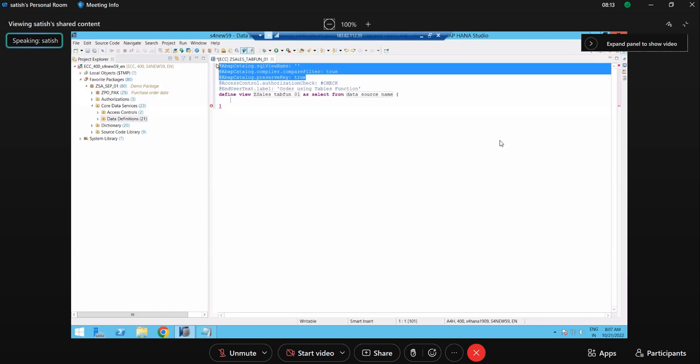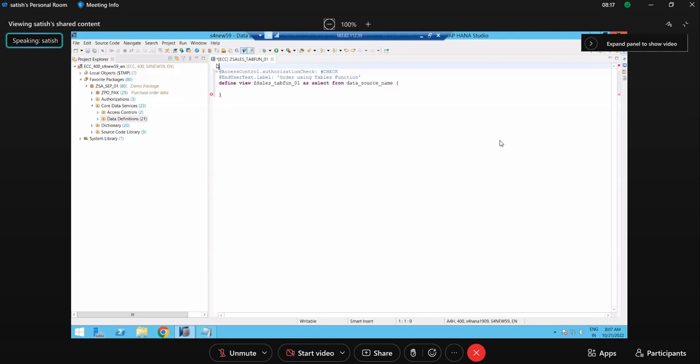Okay, no need of view name. Now just removing this. Access control check is not required, that depends on your requirement. Label is fine. Now instead of here we need to specify define table function. That is the only keyword change, guys.